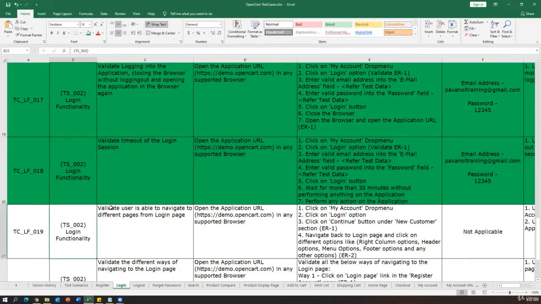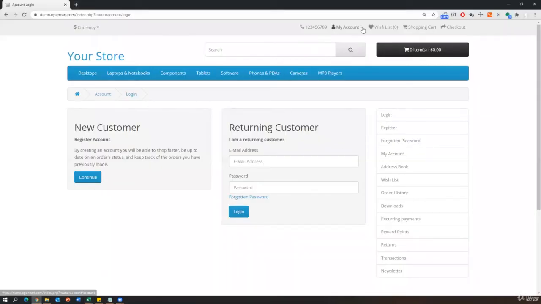Next one, 19th. Validate user is able to navigate to different pages from the login page. Again, this is UI testing. Whenever you click on some links, the user should be able to navigate between multiple pages. For example, I go to the login page here.